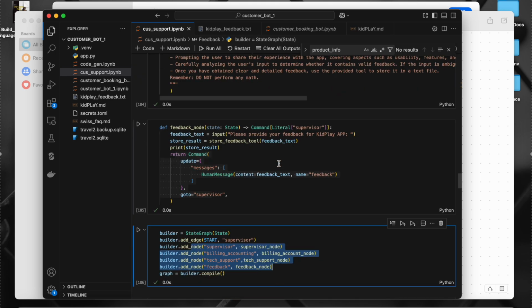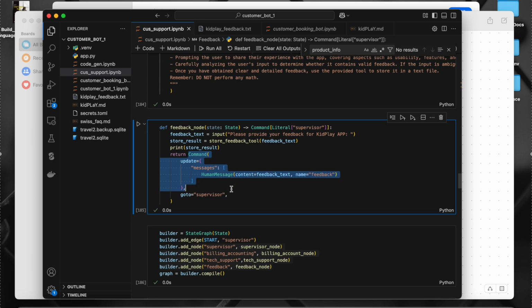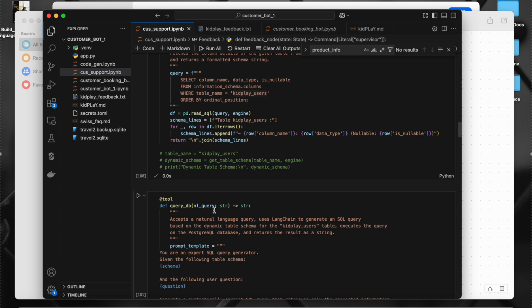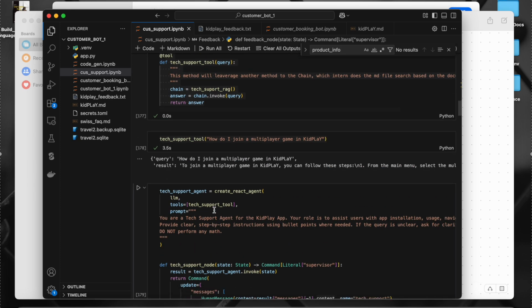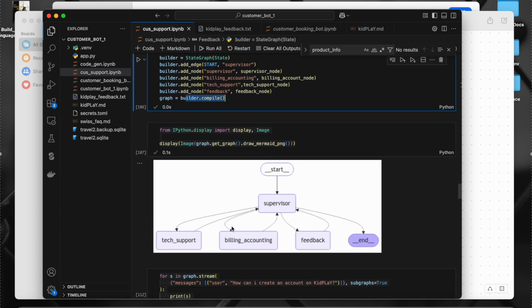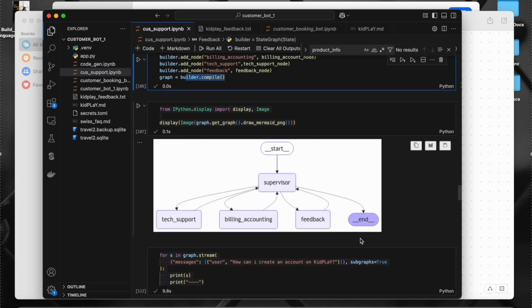The edges have already been added. Using this particular command, we are literally saying where it has to go. In every agent we are doing the same. After every agent we are saying to go to supervisor, right? And in the supervisor agent we are saying to go to the specific agent based on the user query. So now we are just adding the nodes and compiling. This is how we got start, go to supervisor. From supervisor it decides which agent to go to, and from the agent it goes back to supervisor. This agent goes to supervisor, this agent goes to supervisor, and after that it goes to end. Supervisor will decide when to go next.